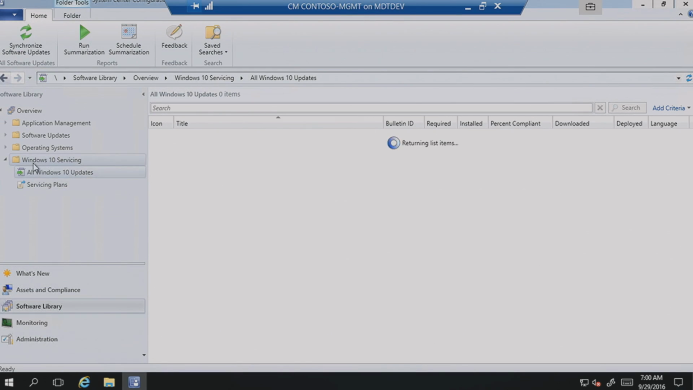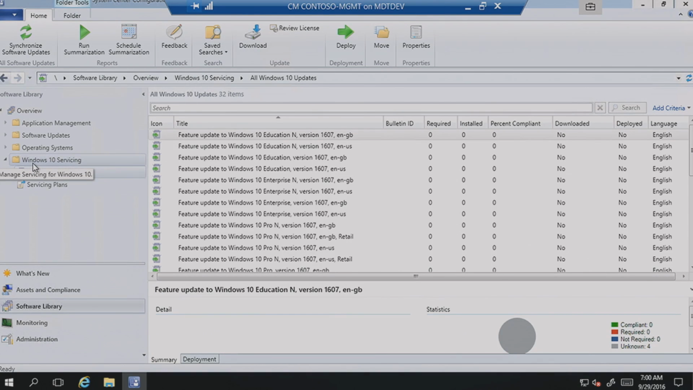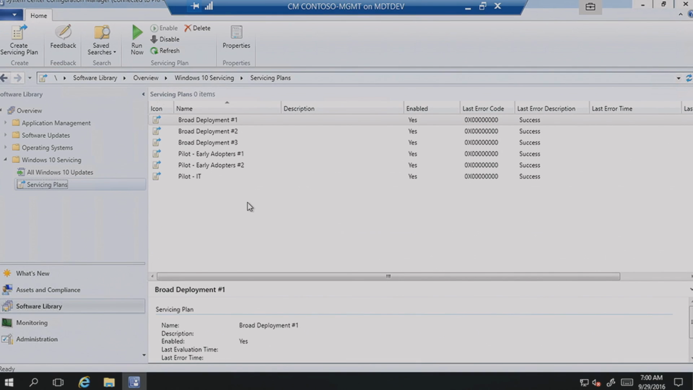servicing plans. So there's a new node in Config Manager current branch called Windows 10 Servicing. We can see the same feature updates that are available in WSUS, since Config Manager is actually pulling this through WSUS. And then we can define as many servicing plans as we want. If we look at one of these, like Pilot IT, actually let's just walk through the wizard.